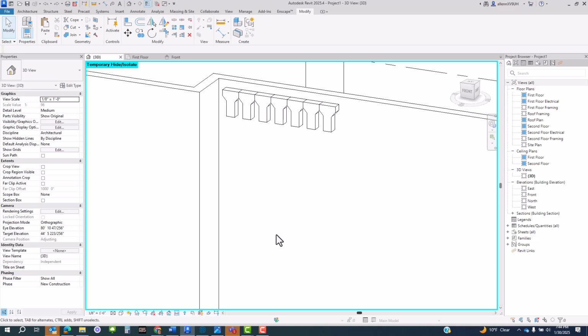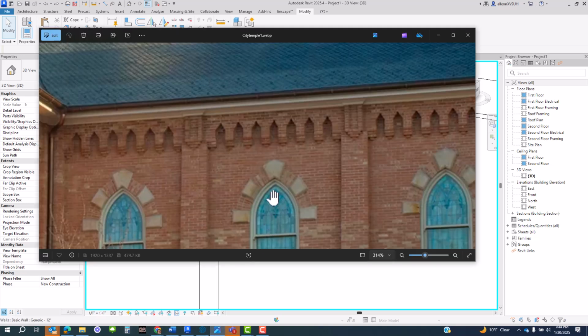So if I go look at the picture again, that corbel steps back and then it has kind of a smaller piece down here at the very bottom. That's the detail that I'm going to add in this case.